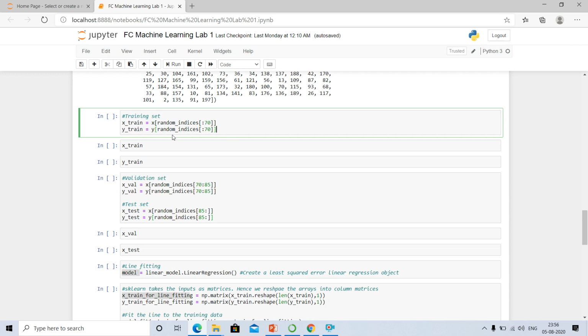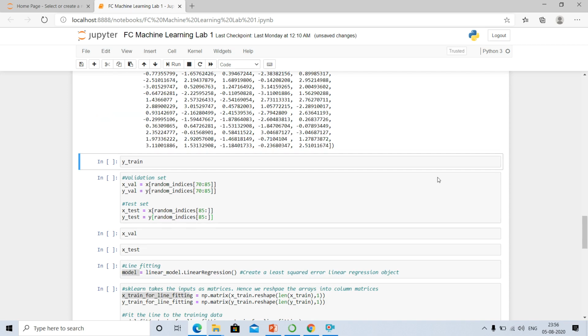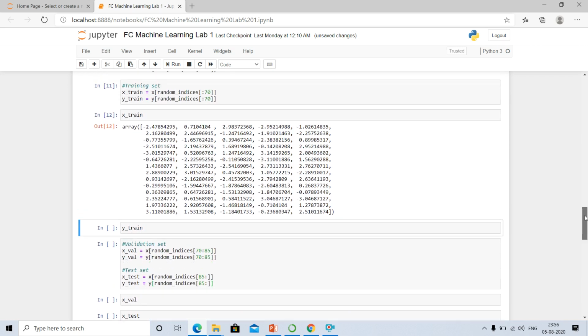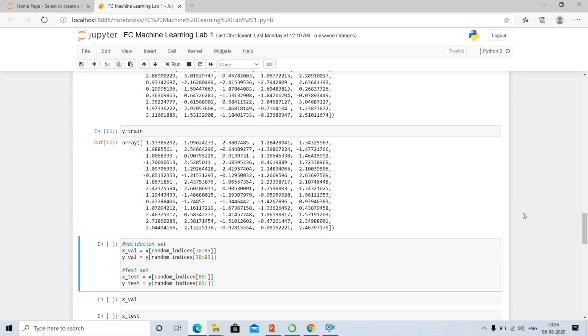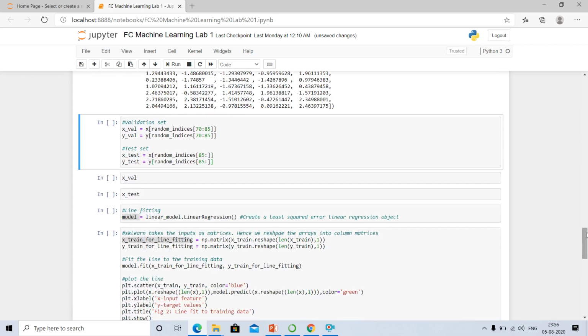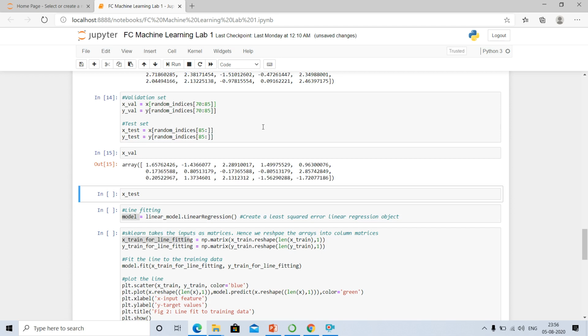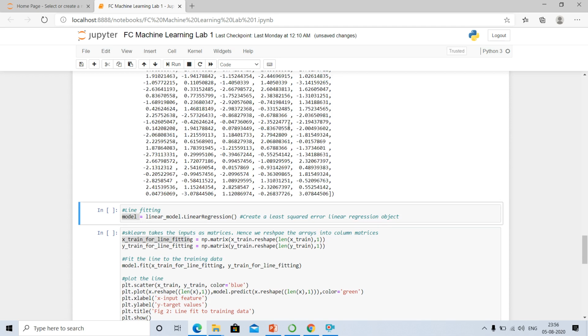And for y also, in the same way, I have divided my set, the training set first. Then just to check it, you can run and check like that. So your x train and y train are now ready. Now we are going to divide the validation and the test sets. Just to check, this is your x validation set and this is your test set.